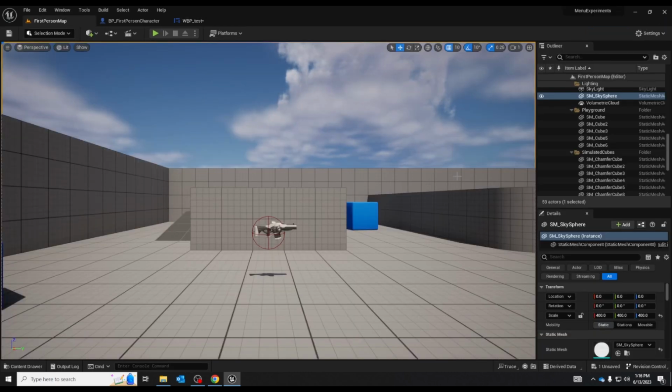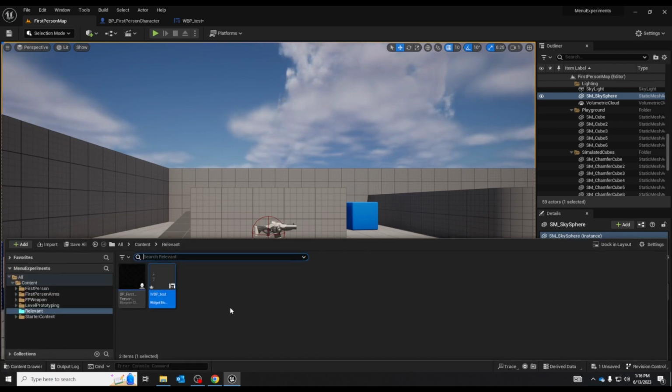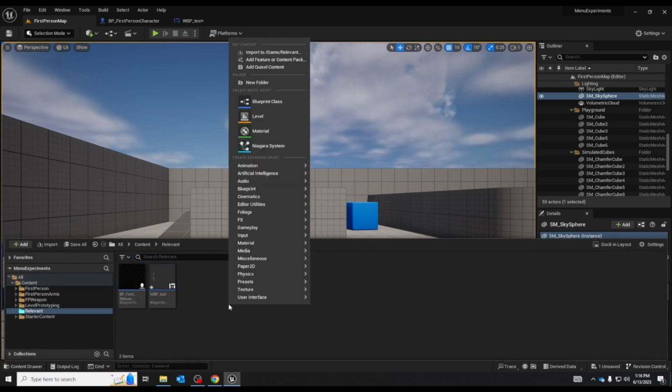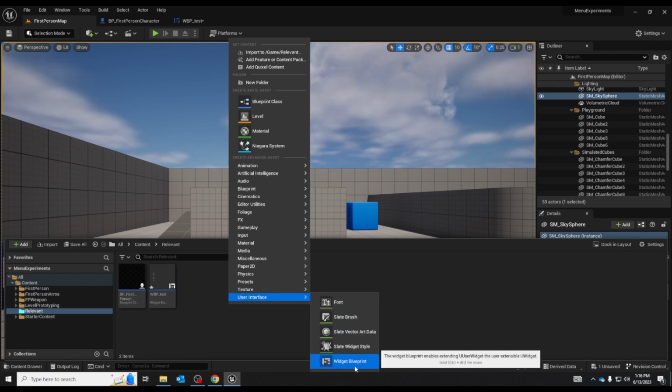With all that information out of the way, let's go make a new menu to test out the widget switcher ourselves. So go to your content drawer, right click, go to user interface, and down to widget blueprint.